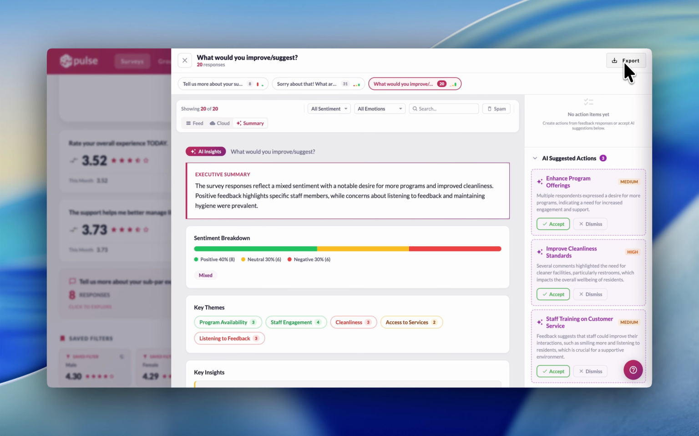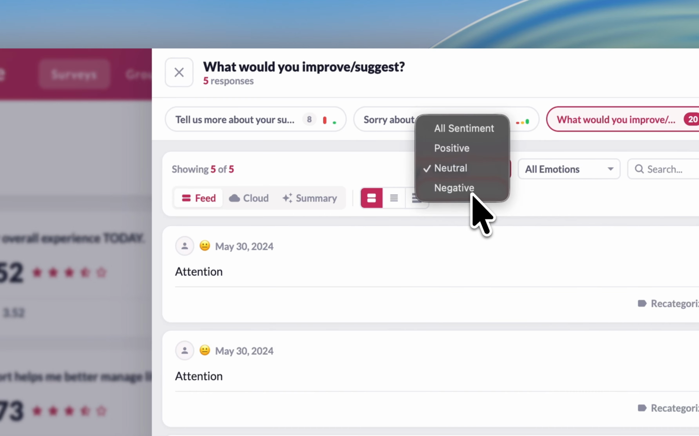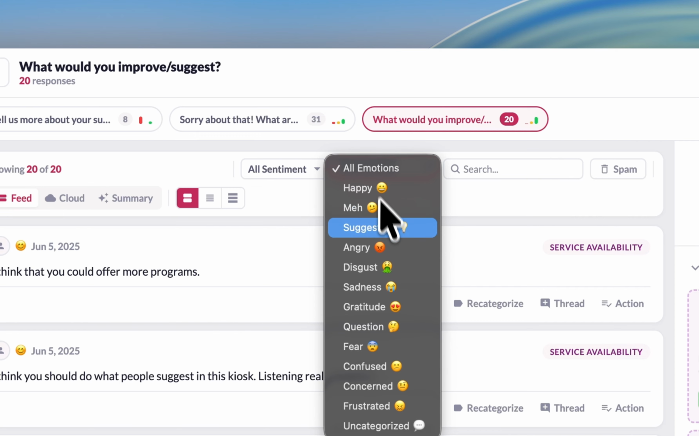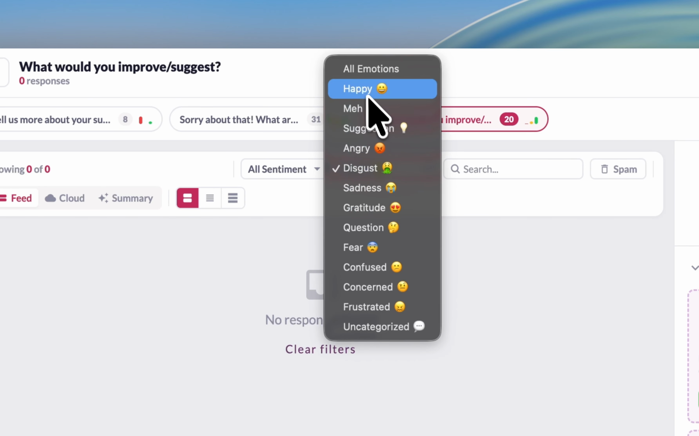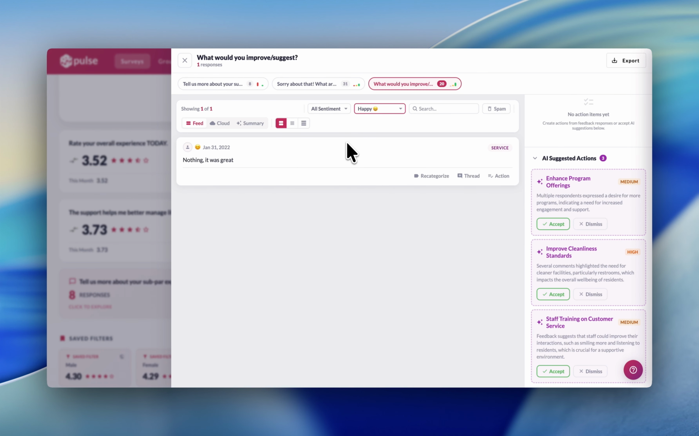I can also up here just export all of this information. If I just want to get a CSV of all the comments anyone's ever made, I can export them and be able to use them that way. I can also filter by sentiment. Say I just want to see all the neutral ones or all the negative ones, or perhaps I want to do it by emotion and I just want to see any disgusted ones. That's great. We don't have any disgusted ones. How about we look and see just all the happy responses? There you go. Nothing. It was great. Fantastic. That's a great type of feedback for us to be able to get.